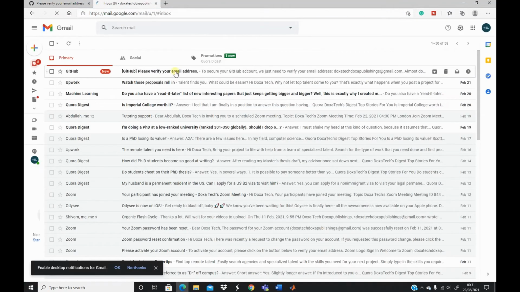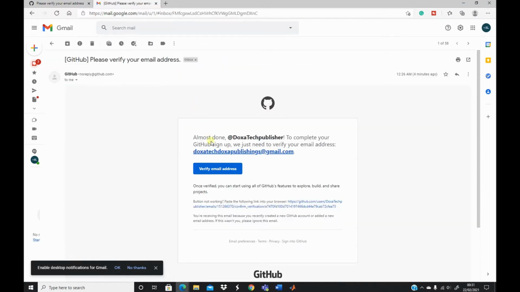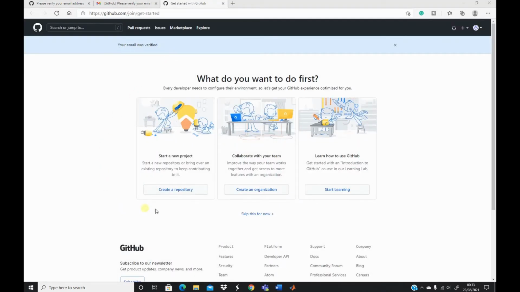This is our email from GitHub. So I will click verify email address. And over here we see email verified. So we could quickly create a repository or create an organization, or we can start from scratch learning GitHub. So I will just keep that for now. I'll click.